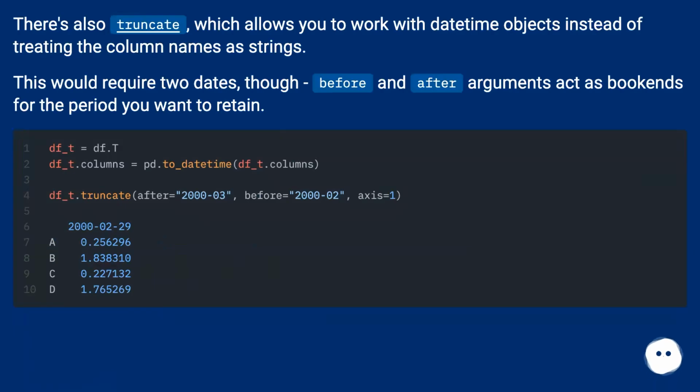There's also truncate, which allows you to work with datetime objects instead of treating the column names as strings. This would require two dates, though. The before and after arguments act as bookends for the period you want to retain.